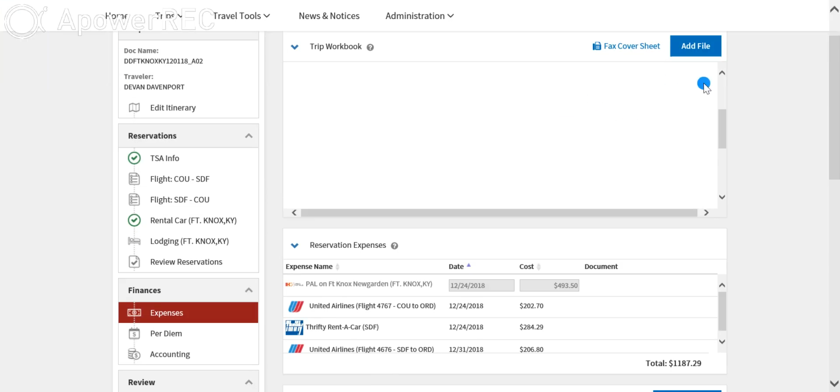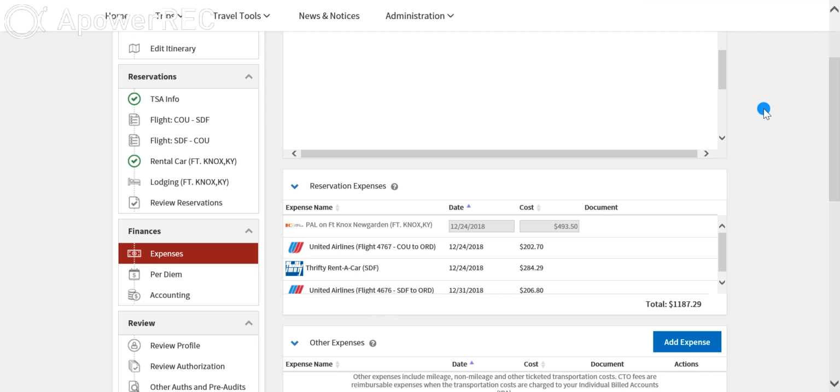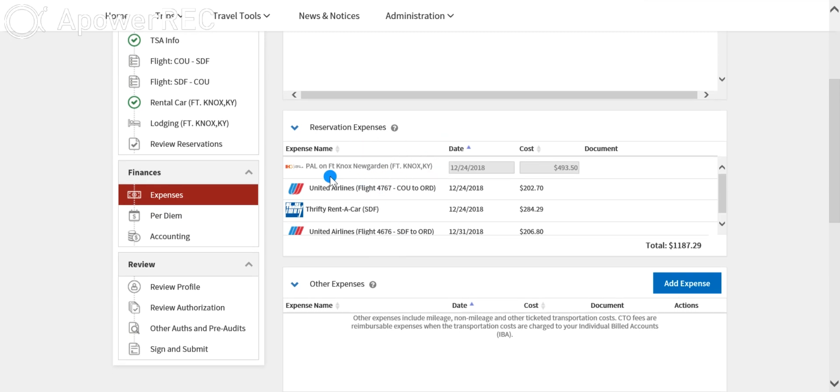It may take a couple of these 3-minute videos, but this will hopefully help you remove your fear of utilizing DTS in terms of expenses, per diem, and the accounting code. So on the expenses screen on the left that's highlighted, you'll see that our reservations show up again: my hotel, my flight, my car, and my other flight returning home.